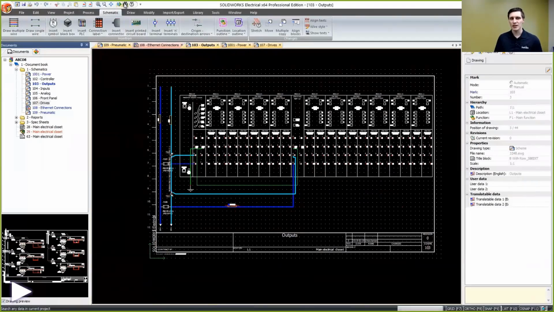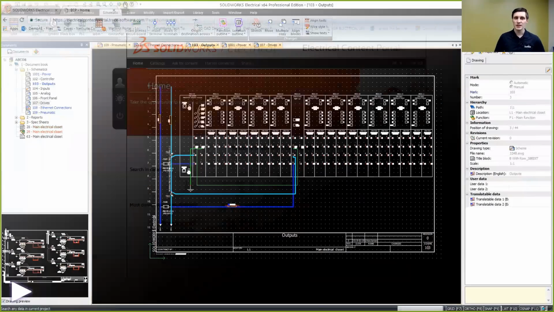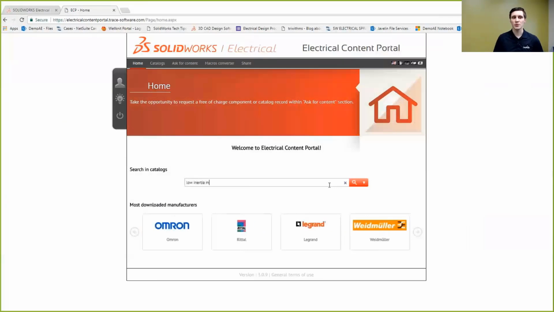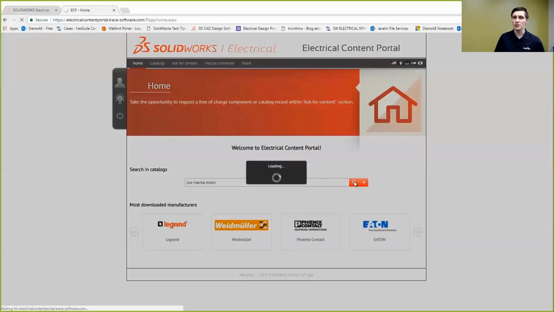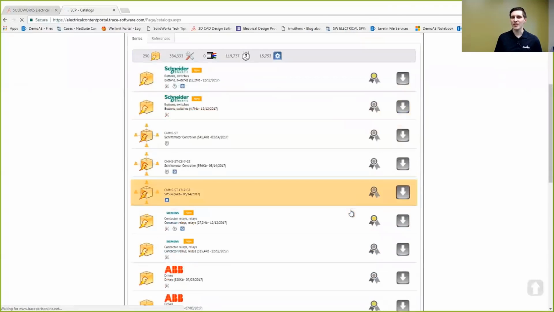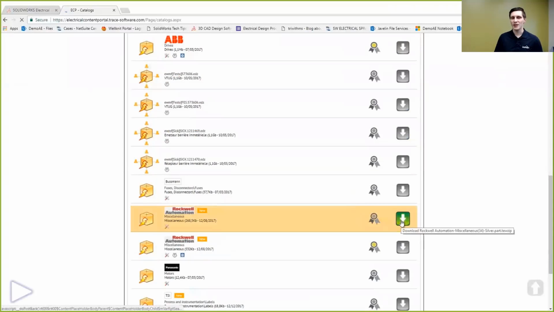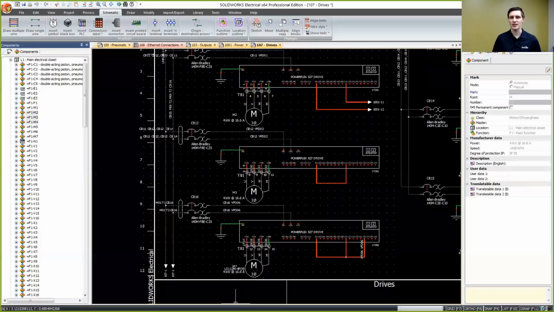So the electrical project is organizing all of our pneumatic, our hydraulic, and our electrical designs along with our 3D mechanical designs. And so to replace those motors, we're just going to go online and search for our new low inertia motor using our online portal. Once we find the one we want, we can download that to our local library, and that download contains the component information and our symbols. So it's going to save us a lot of time in setting this up. We don't have to redraw it.